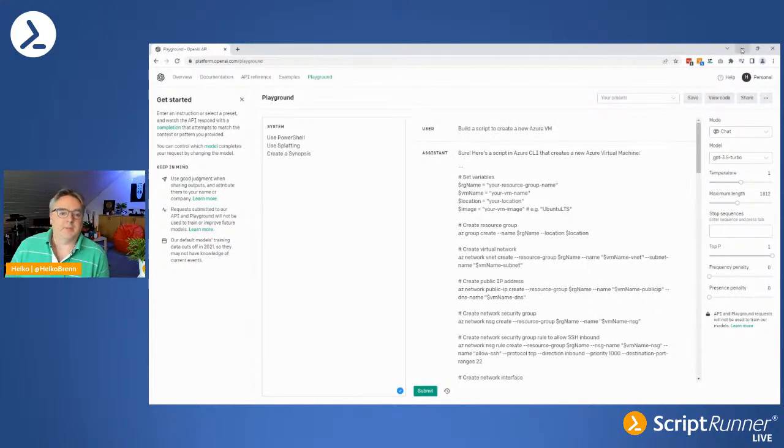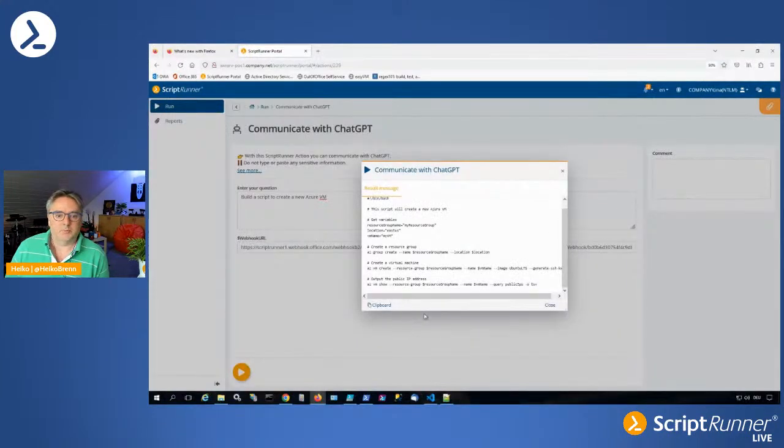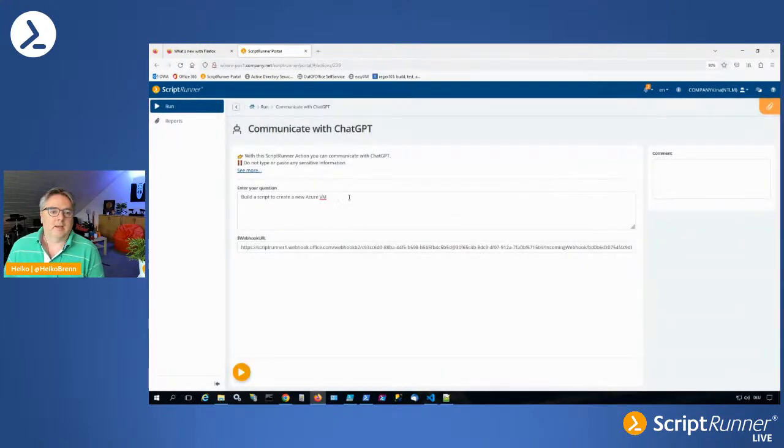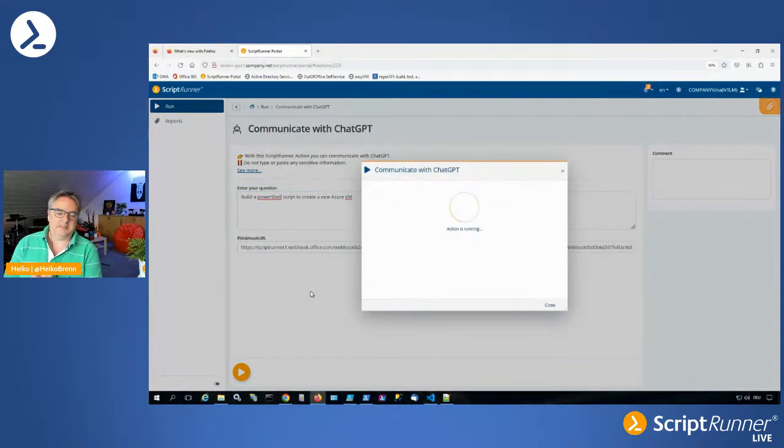Now, if I go back to this here, this is obviously a more general approach. So what I could do is, number one, I could say, okay, build a PowerShell script, and probably the result that will come back will fit that. And we'll come back with a PowerShell script, hopefully.